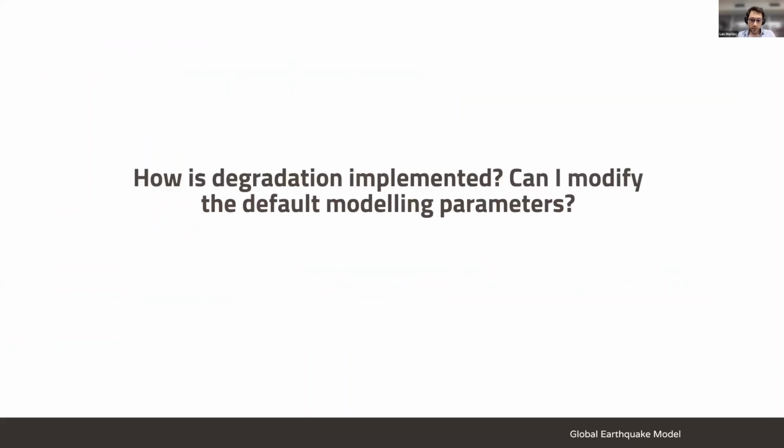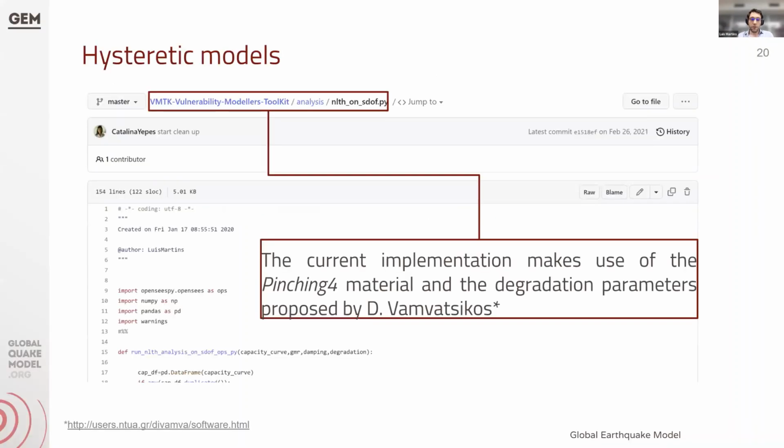Now, those who are familiar with OpenSees and want to experiment with other types of structural modeling can edit and change some of the modeling assumptions that we have in the tool. For example, we have implemented pinching for with the degradation parameters from Dimitrios Zekkos. If you navigate to his webpage, which is linked below, you'll find that he has a script called simple SDOF.tcl. And basically what we did was transpose that to Python, and we are applying it.